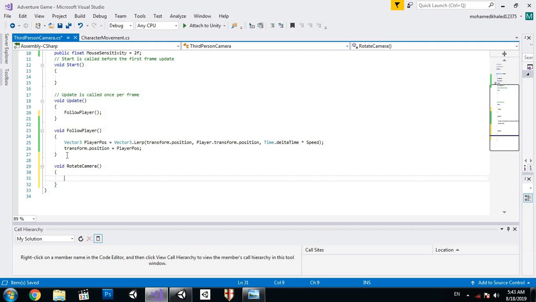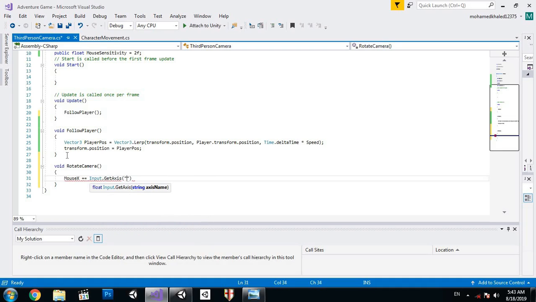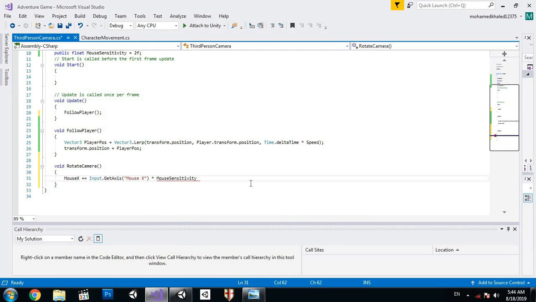So next, mouseX plus equals Input.GetAxis, and this is "Mouse X", and you should write it in this way. Mouse X is when you move the mouse to the right or to the left, and Mouse Y is when you move it up or down, and we will multiply it by mouse sensitivity.